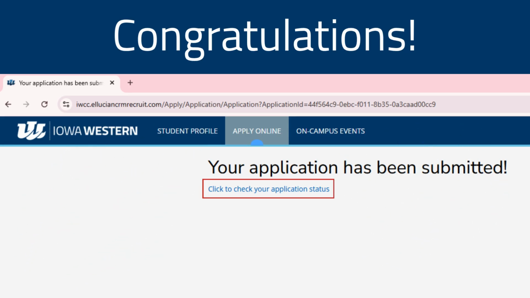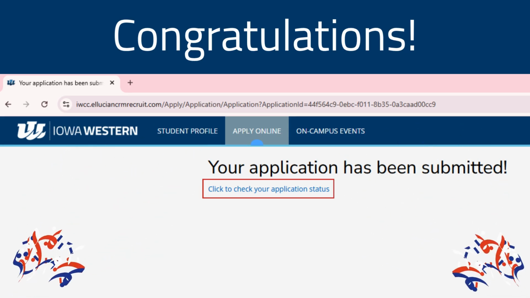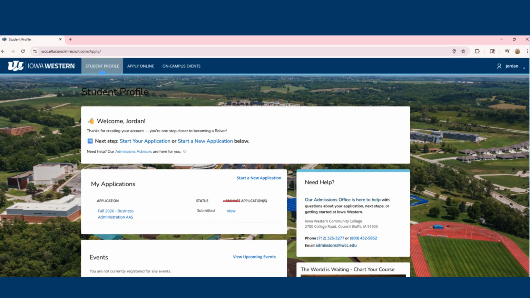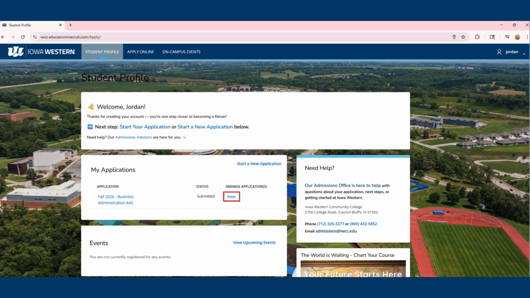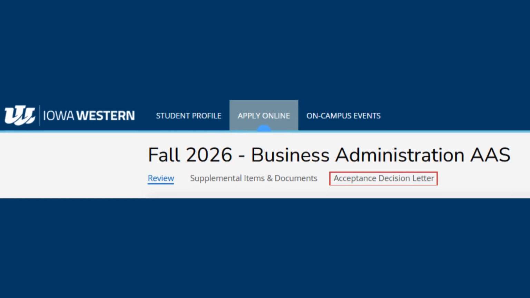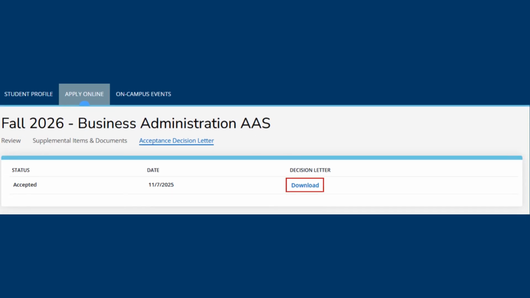Click on the link to check your application status. After submitting, you'll be brought back to your student profile page. Here, you can see your application listed. To view your decision letter, just click View next to your application. Click on Acceptance Decision Letter, and then click on Download.